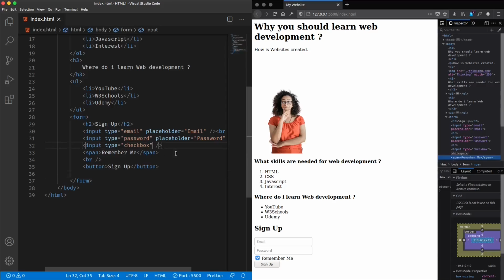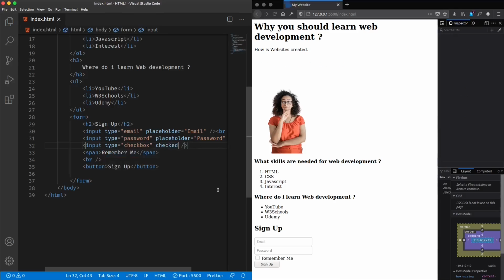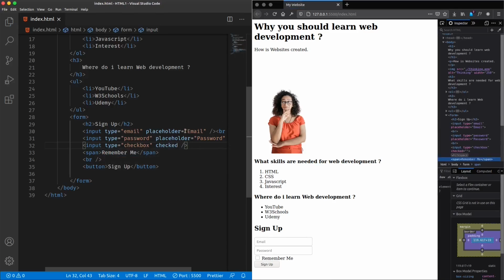Another thing I want to mention is in this type checkbox, if you want this checkbox to be checked by default, you can add an attribute called checked on it, and this doesn't take any value. It is just specified like that. And you can see if you just reload, the checkbox is checked by default. Let me do that again. You can see that. Now this is how you create a sign up form.